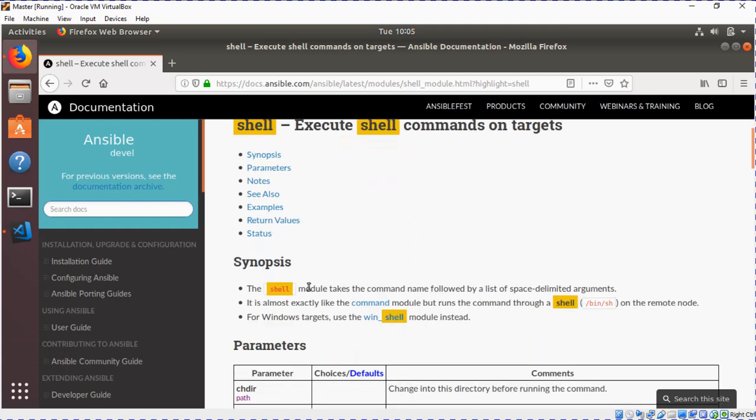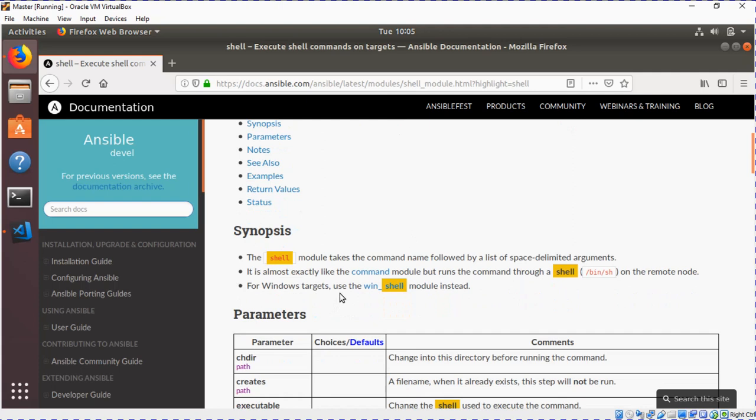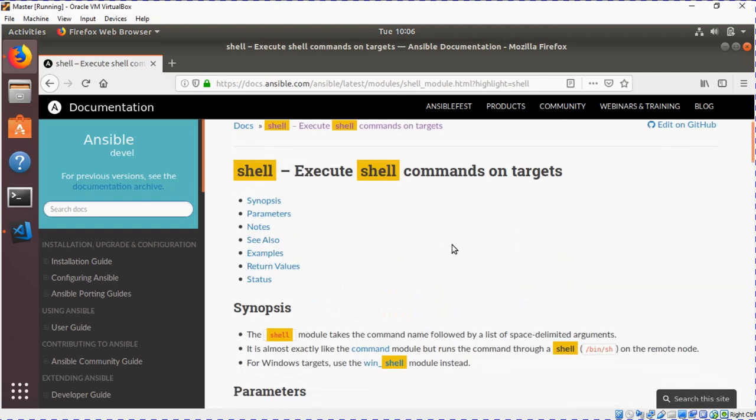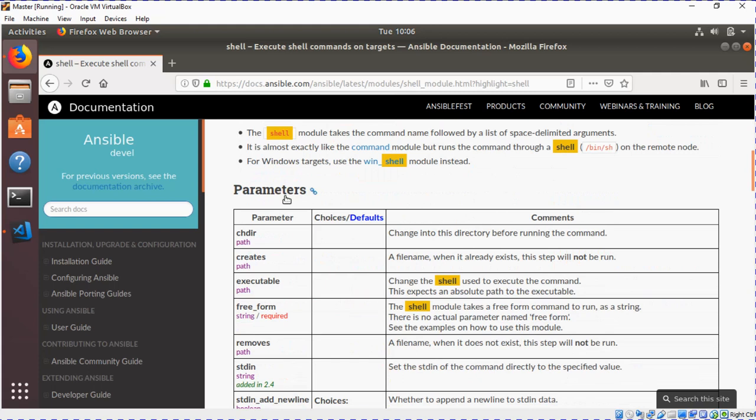As you can see, the shell module takes a command followed by a list of space-delimited arguments, and it executes those commands on the shell on remote machines. For Windows targets, you will need to utilize the win_shell module. So this shell module works on Linux machines. Now, here are some parameters that we can utilize when we are using the shell module.